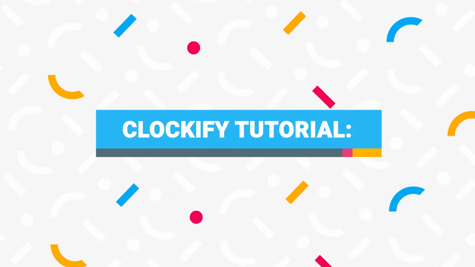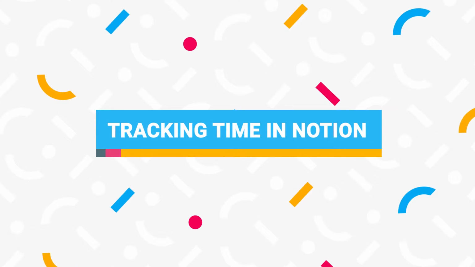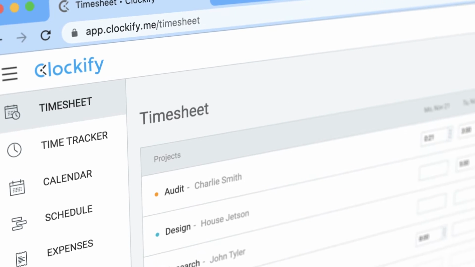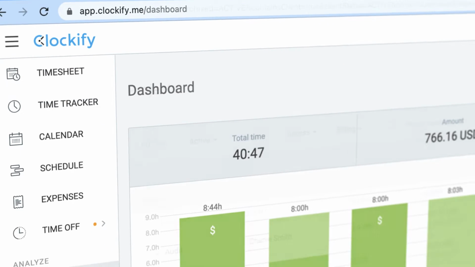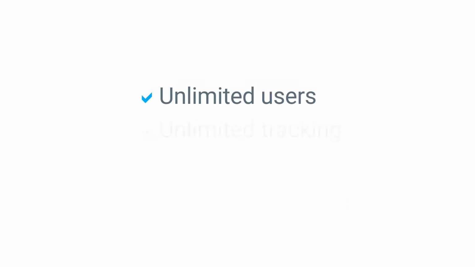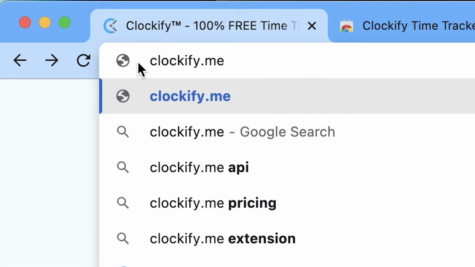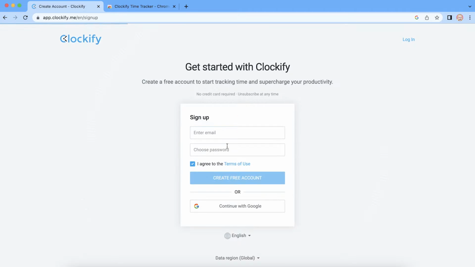Let's go over step by step how to set up time tracking in Notion. To start tracking time in Notion, you'll need Clockify. Clockify is a standalone time tracker that integrates with Notion, and best of all, it's completely free. First, head over to clockify.me's website and create a free account.